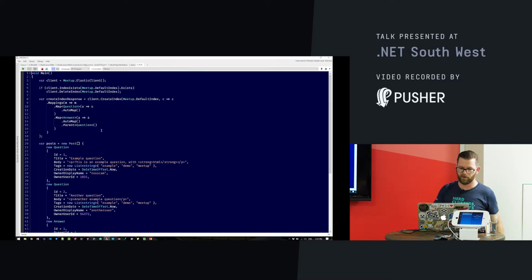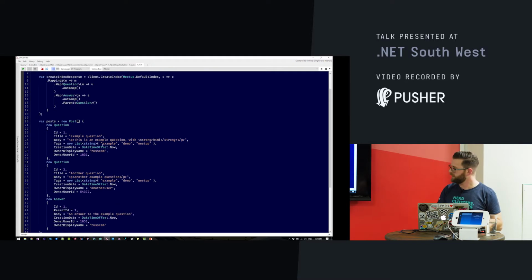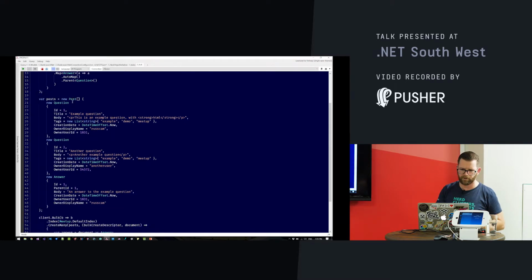So here we're doing something very similar to what we were doing before, except this time we're defining the index up front. So we're creating the index. We're saying inside of this index, I want you to map a couple of types. There's a reason for doing that here. In our particular case, you can see that we have a collection of posts here with two questions and an answer. This answer here is related to this question here. So we have a parent-child relationship between the questions and the answers, but we just want to index those all into the same index anyway.